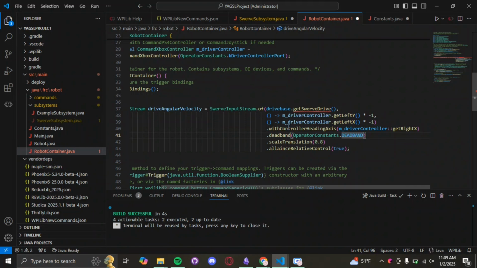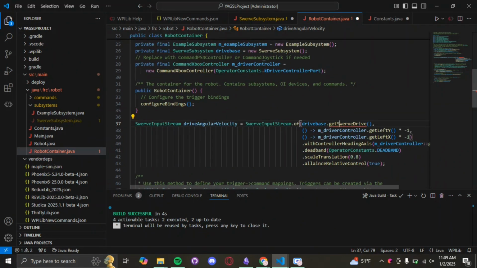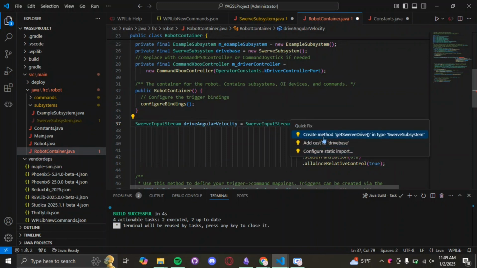Go back to our robot controller, and now we're going to hover over this, and it's basically going to say that there is no method in our Swerve subsystem that we created up here called driveBase. Basically it's saying there isn't a method that we're calling, and we're going to have to quick make that. We're going to create a method.